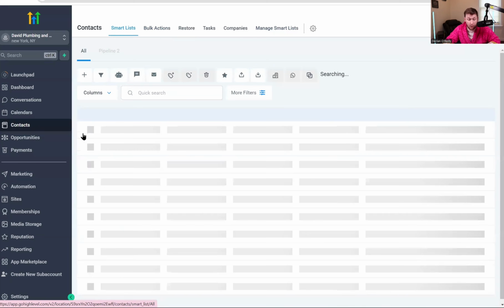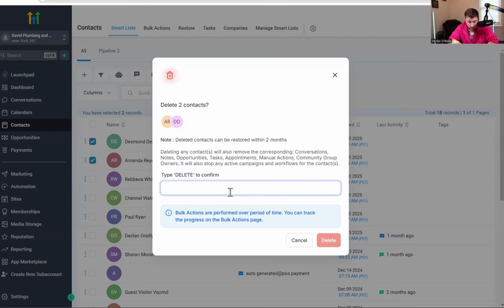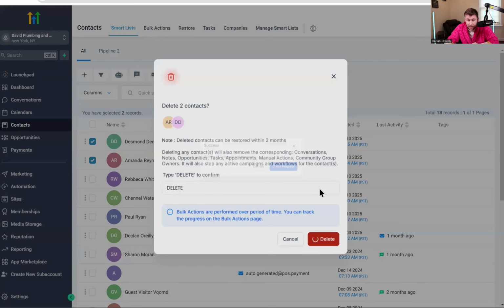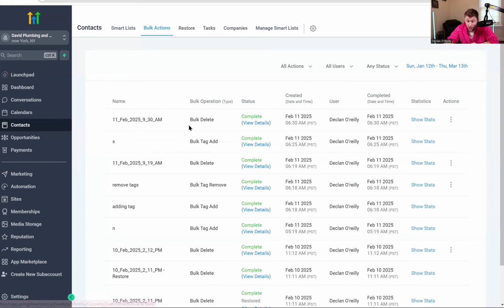Watch, I'll show you one right now. This would be a bulk action. We click these two and we delete them. Okay, we don't want these two. Get out of the CRM. We click delete. We click delete. We dismiss, and then we come into bulk actions, and you'll see right here, February 11th is exact time.